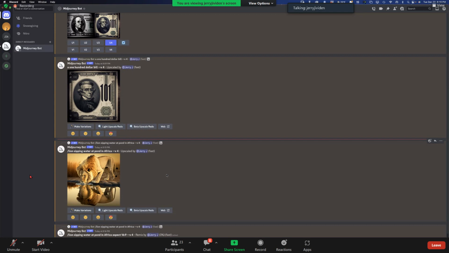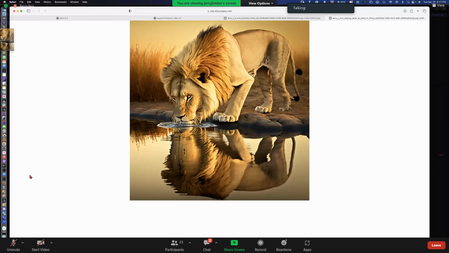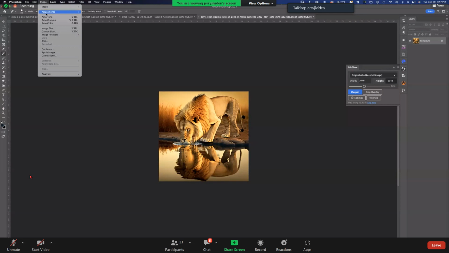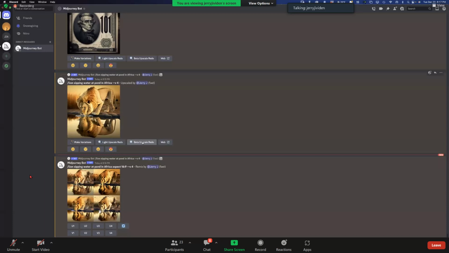I have to look. Okay, now here's our lion again. He's upscaled. See, he's got a lot of detail. Well, let's look at the size of the file. Right there. And this one says 3 megs. All right, well, that's what it's been coming in normally. So now I can go back and say, let's do a light upscale redo. If I try it again, what'll happen? Or a beta upscale. If I hit the beta, here's what'll happen.